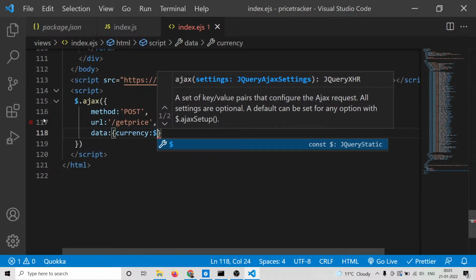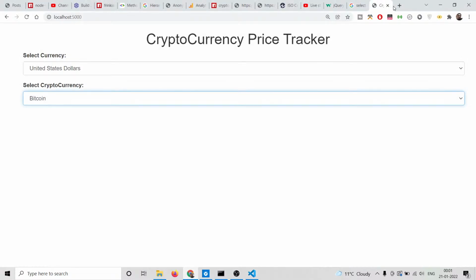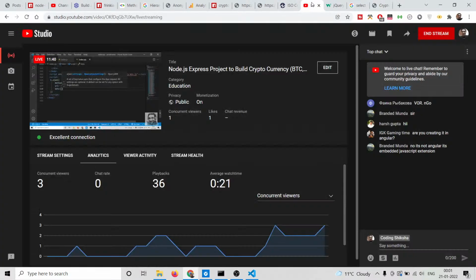So now to get the currency which the user has selected, it is very simple. So let me just see if any sort of questions are coming in.